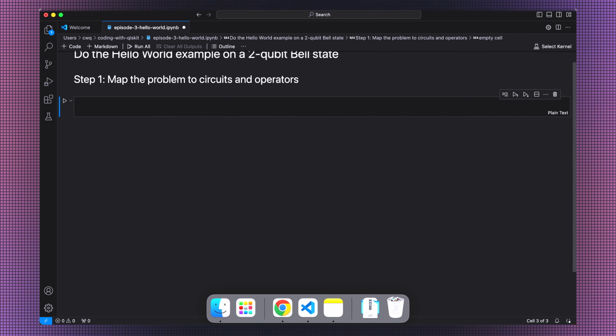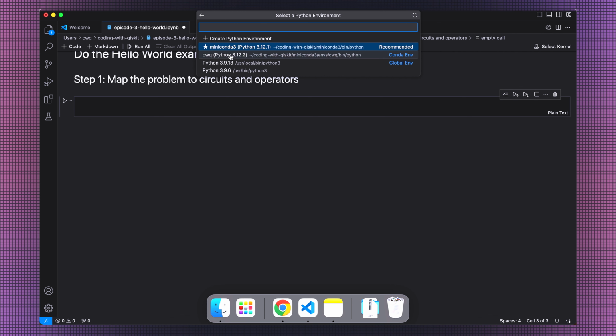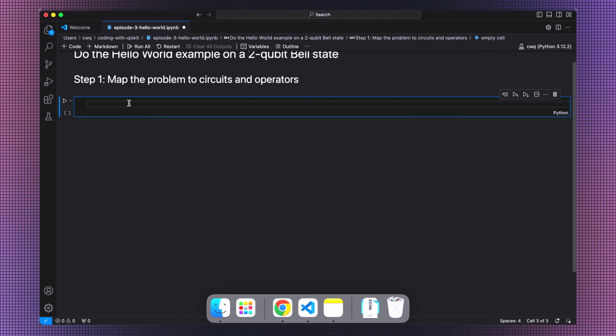Okay, so let's change this cell to code. And let me also change the kernel to the CWQ Coding with Qiskit Python environment that we generated before. To generate the Bell state, you apply a Hadamard gate on the first qubit and then a CNOT. The Hadamard on the first qubit puts it into a superposition of 0, 1, and the CNOT results in the entire state being 0, 0 plus 1, 1.